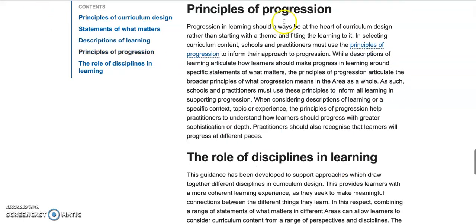The next point here around principles of progression is a reasonably simple one. Progression in learning should always be at the heart of curriculum design rather than starting with a theme and fitting the learning into it. In selecting curriculum content, schools and practitioners must use the principles of progression, the 5 that are common across the areas of learning, to inform their approach to progression.